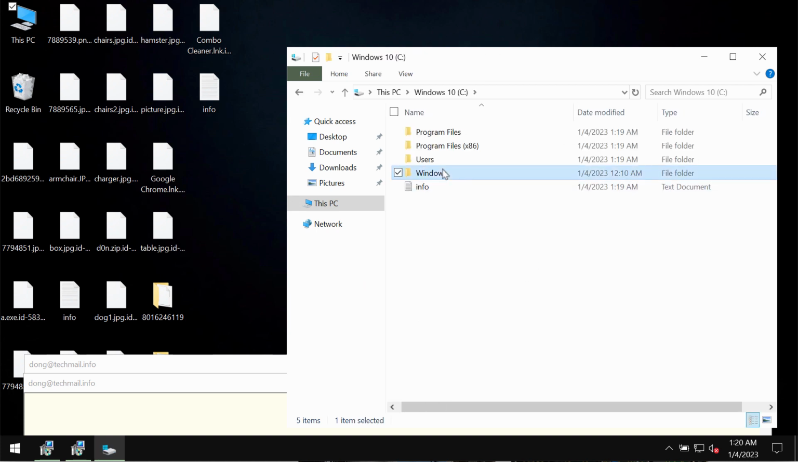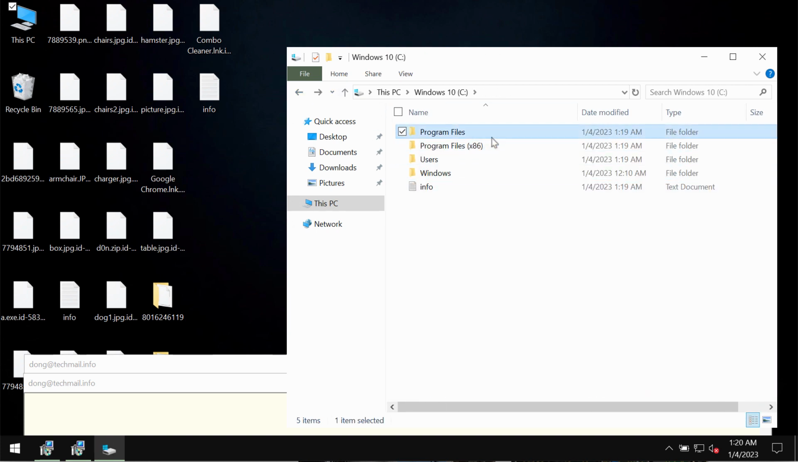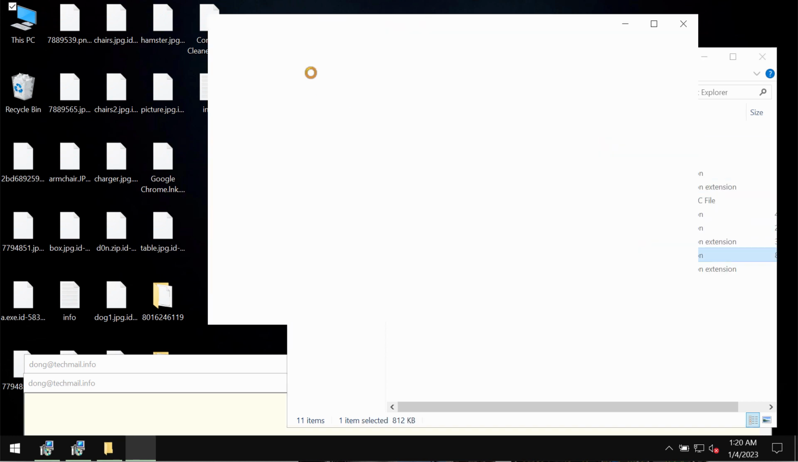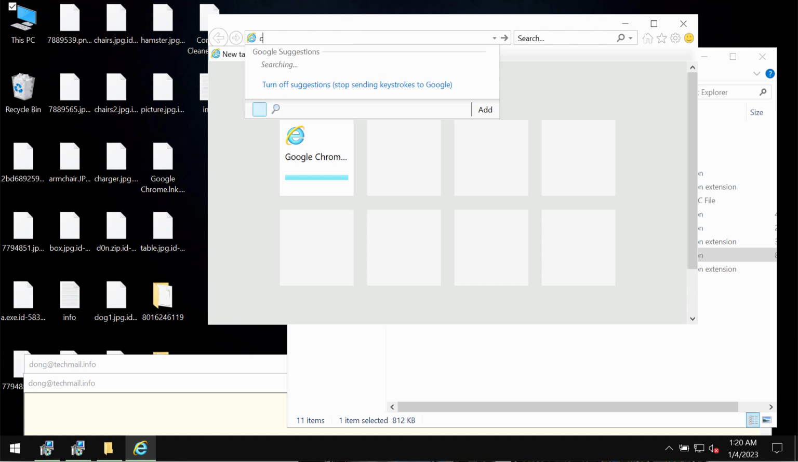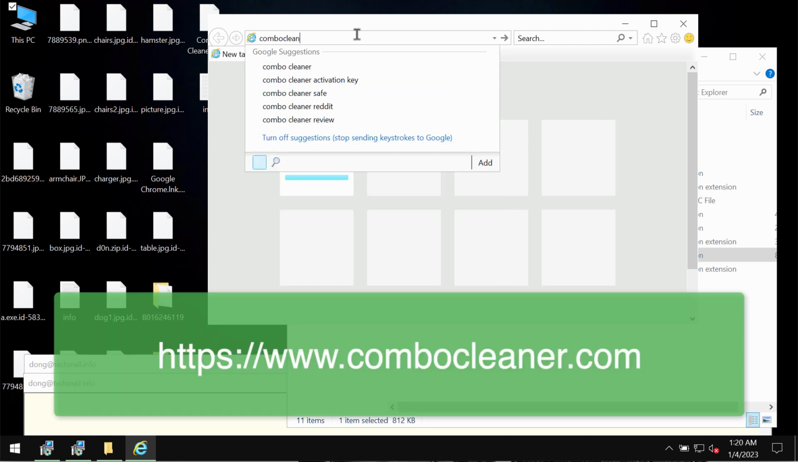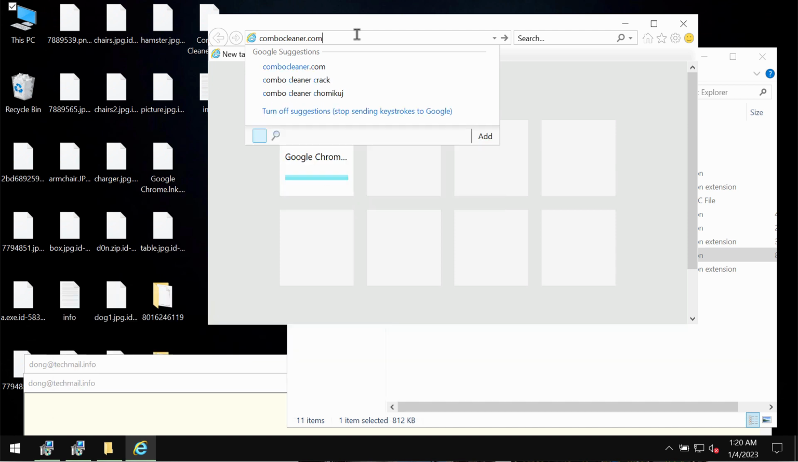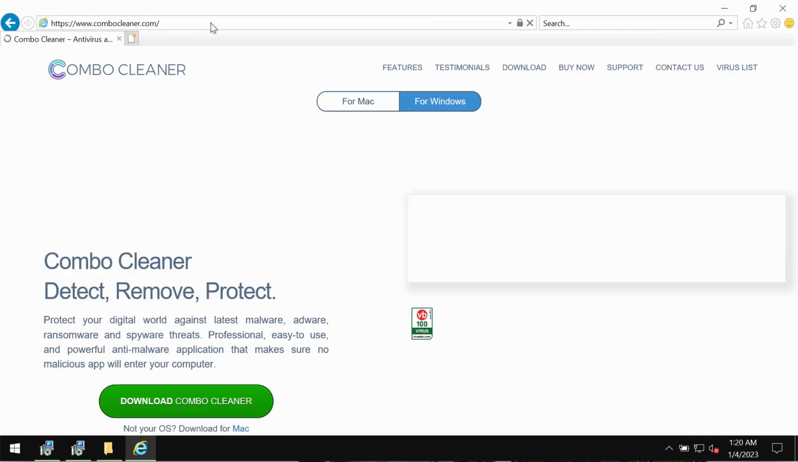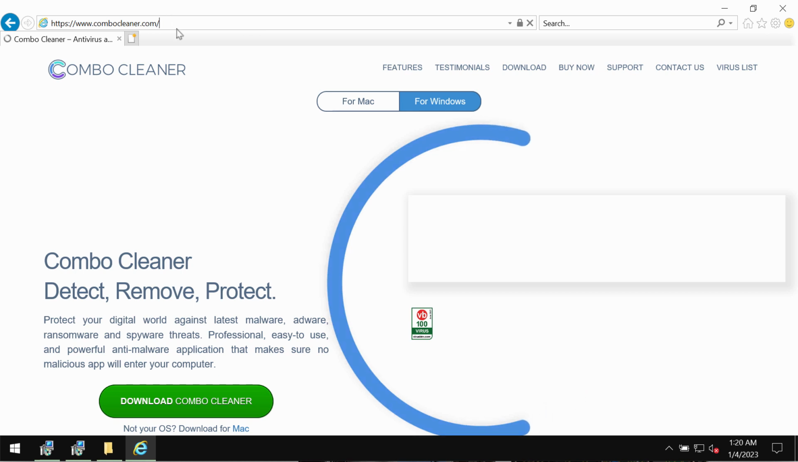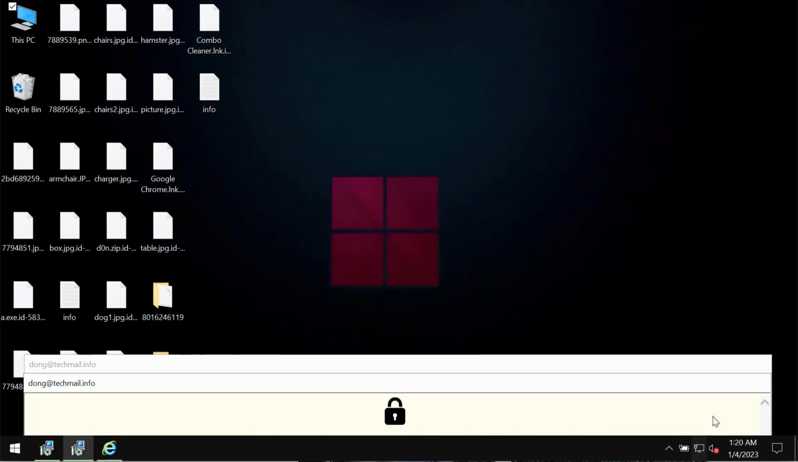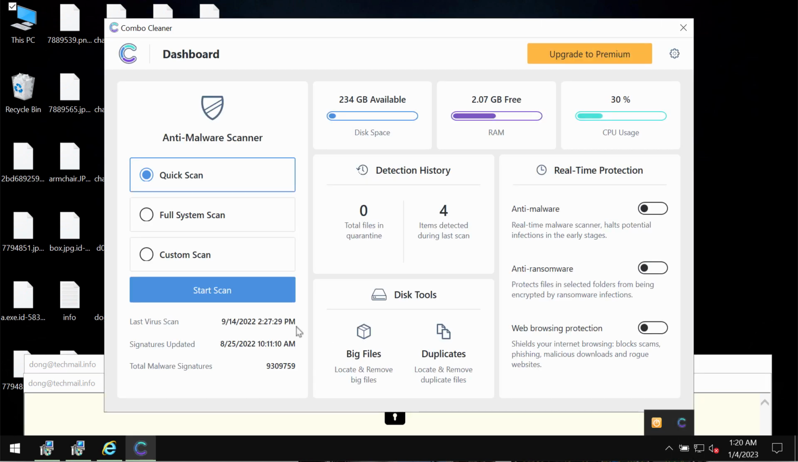We recommend you to immediately remove this ransomware with the help of a reliable antivirus program. We suggest that you do that with Combo Cleaner Antivirus. You will need to use Internet Explorer browser to download it, because other browsers and their desktop shortcuts could be also modified by this ransomware. So go to the page combocleaner.com, download it, install the program, and start researching the system.